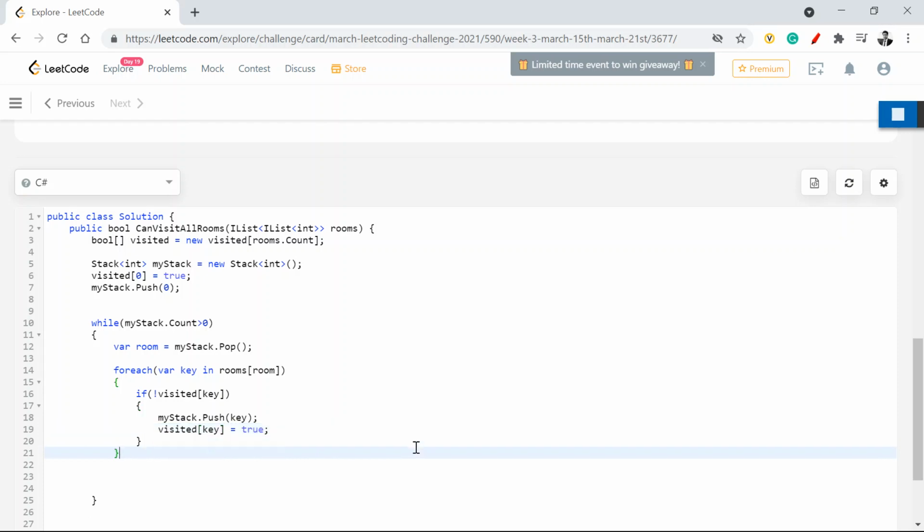Now, once I'm outside this loop, once I've traversed through all the values against a given room, what I need to see is whether there is any room which is not visited. How will I do that? I'll just say if my visited dot any is having a value which is false, right? If that is true, then I will return false, otherwise return true.